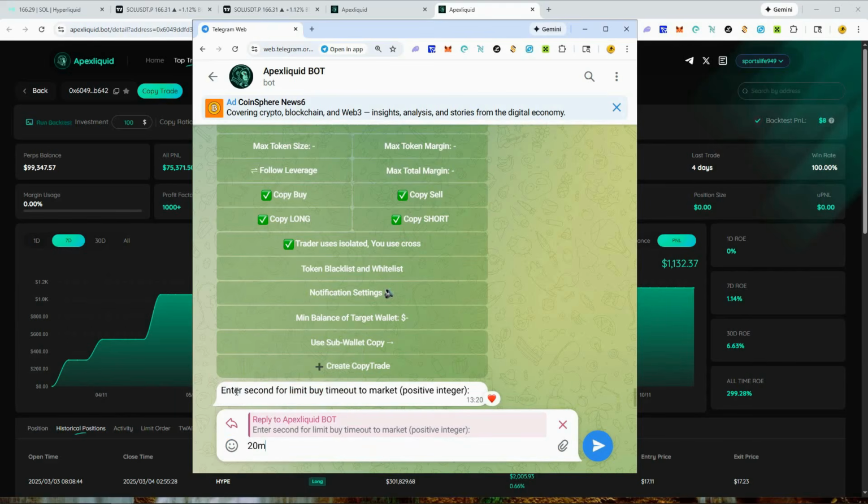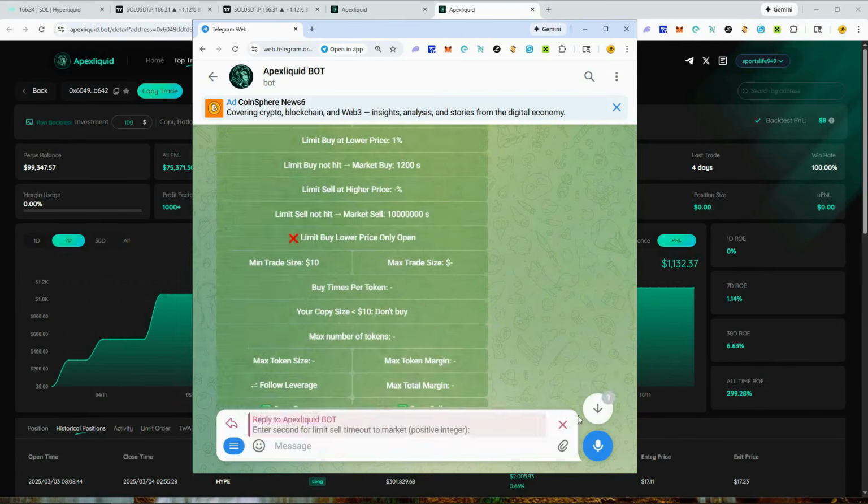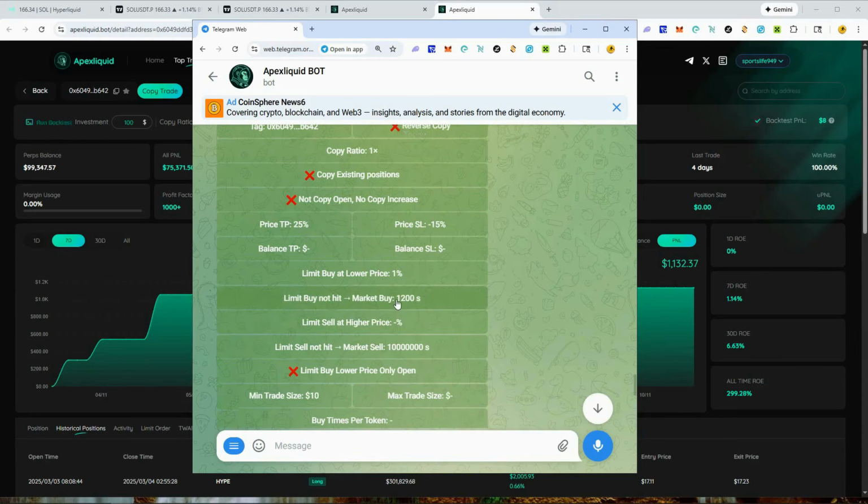Okay, so enter second for limit. Oh, so this is in seconds. So we would have to calculate that per seconds, which is pretty cool. So if we wanted to wait 20 minutes, you do 20 times 60, because there is 60 seconds in a minute. So we would actually put 1200 right here. So 1200, and you're there. Okay, so that did work right here. You can see 1200 seconds. So that's 20 minutes. So basically, it'll give a 20-minute time frame from the time my trader opens a trade.